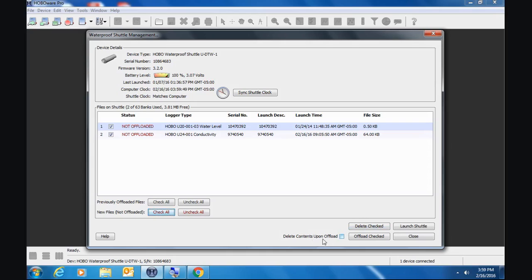There is a preference that you can set here that automatically deletes the contents of the shuttle after it's offloaded to the computer. I'm not sure how many customers use this function. Certainly it would keep your housekeeping chores of getting rid of data files off a shuttle easier. However, I know there's some customers that use the shuttle as kind of like a temporary storage device for their data files. You can certainly do that, but it's not really what it's designed to do.